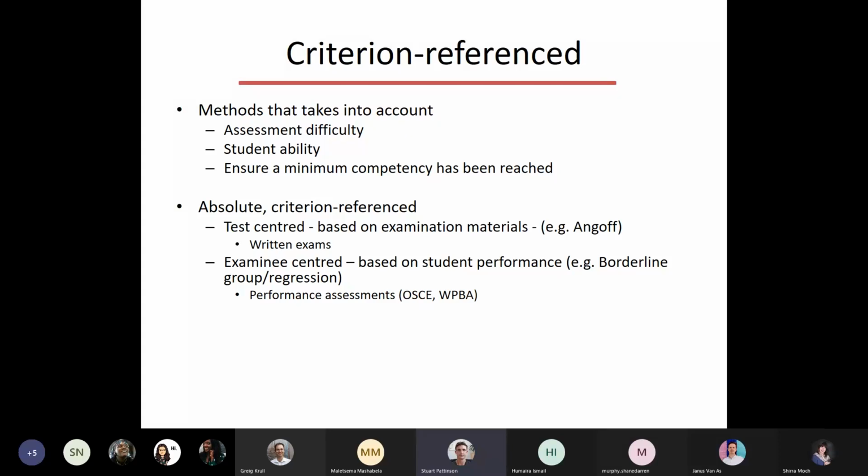We're going to be talking about the examinee-centered ones. And those are based on live student performance. And borderline group and borderline regression are the ones we're going to talk about. And these are great for performance assessments, so like OSCEs and workplace-based assessment.